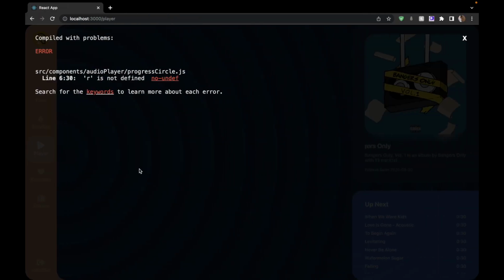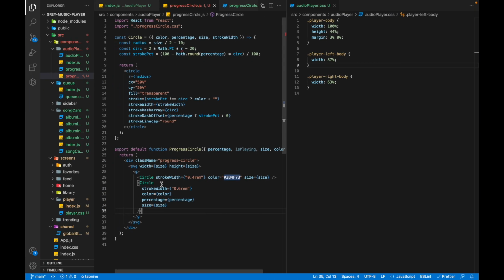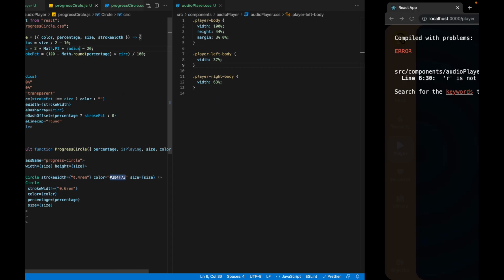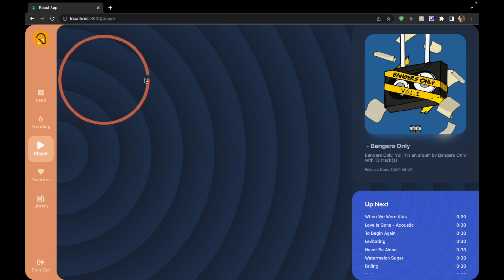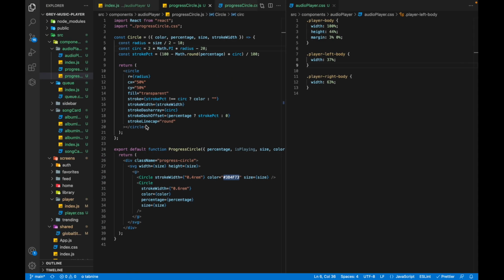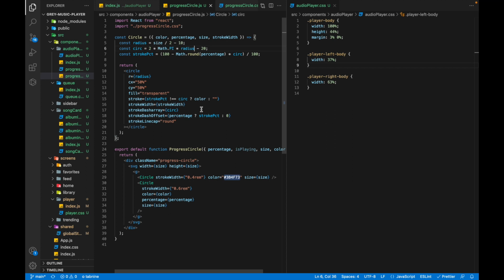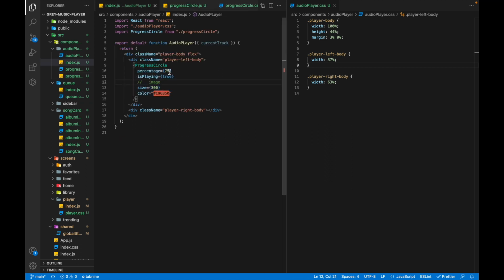Now let's see. Okay, R is not defined. Where are we having R? We have a radius. Alright, this should be radius. Okay, so this is what it will look like. Alright, and currently we gave the percentage to be percentage. Okay, we are getting the percentage to be completely filled, right? But we are sending just 75%. Something is a bit off here.